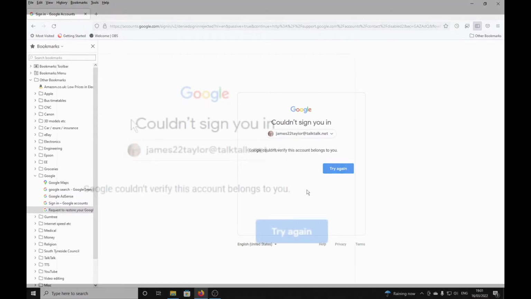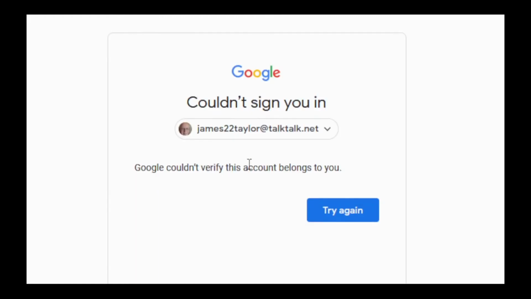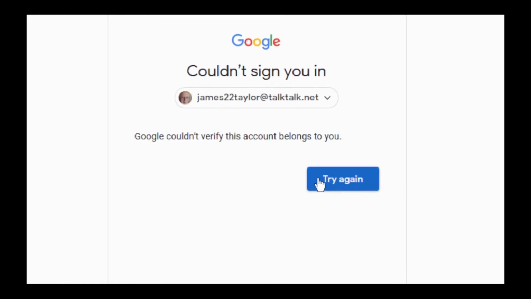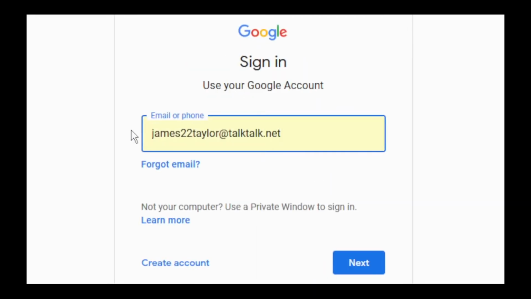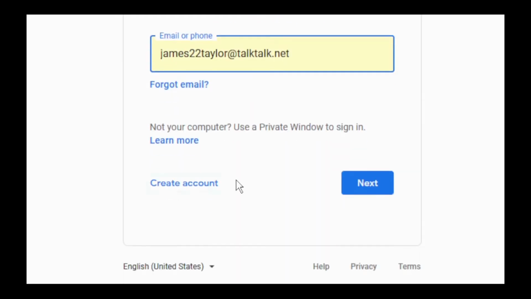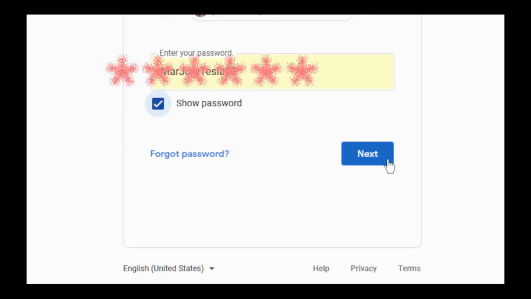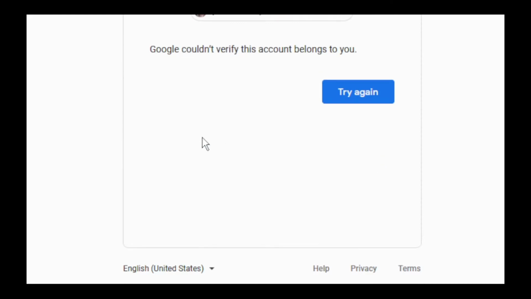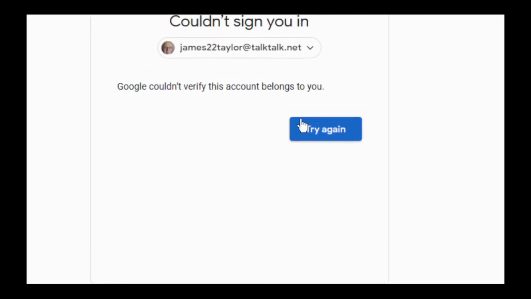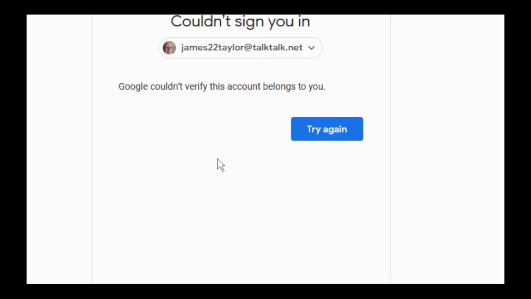Now it's saying here that it couldn't sign me in. Couldn't verify that the account belongs to you. Try again. Well, it's useless trying again because it just takes you back. Right, that's correct. Next. So all my details are correct. So now I'm faced with having to ask them to restore my account.